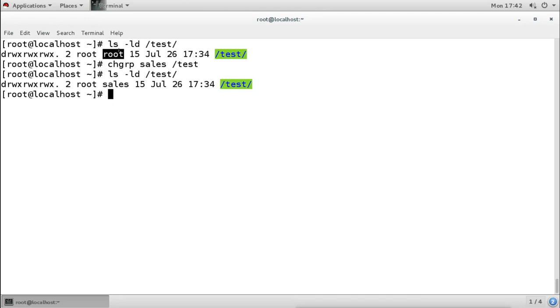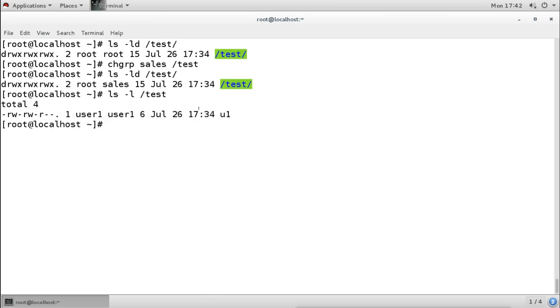Now what I will do is set the GID of this group on this directory by enabling that second bit. Now after enabling it, whatever files we create inside it, the file will be owned by that group.